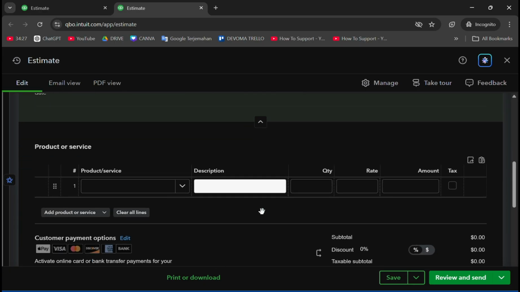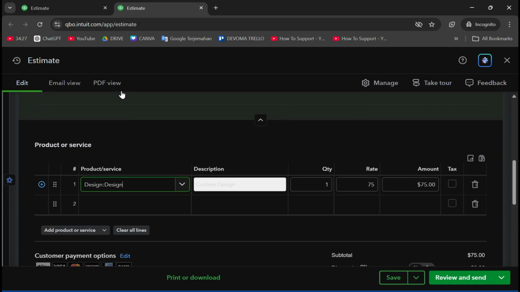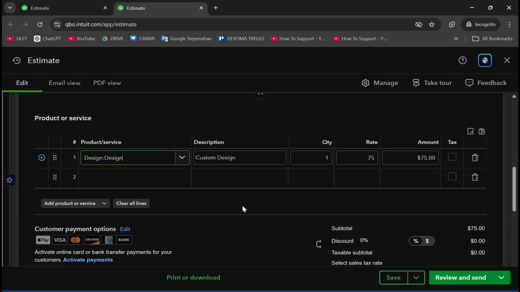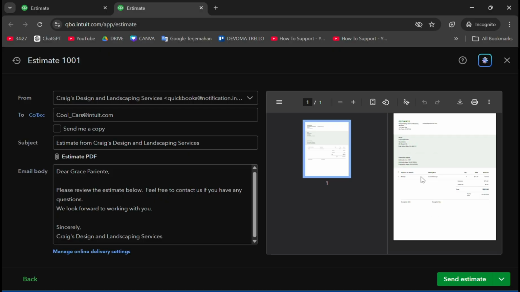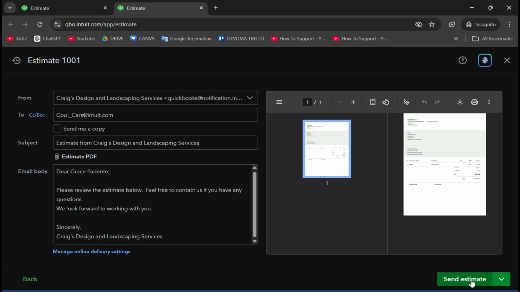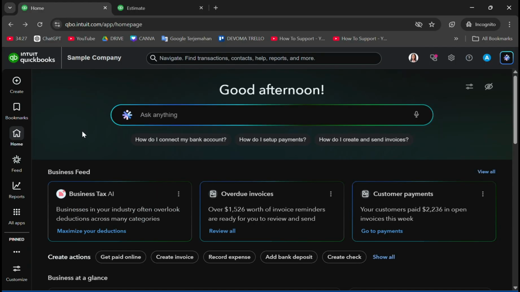Next, scroll down to your item table. Just like an invoice, click the drop-down to add the products or services you are pitching to the client. You can adjust the quantities, and QuickBooks will automatically calculate the total estimated cost, including any taxes if they apply. Once your proposal looks solid, head down to the bottom right and click Review and Send. And then you can just click Send Estimate in the bottom right corner. Your client will get a professional PDF of the quote emailed right to them, and they can even review it and accept it digitally.